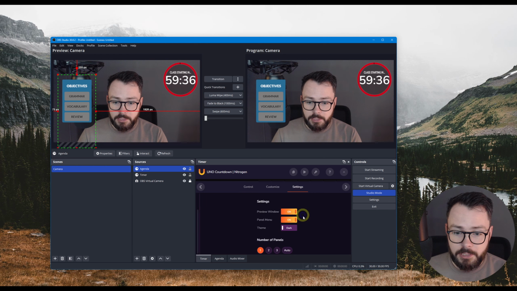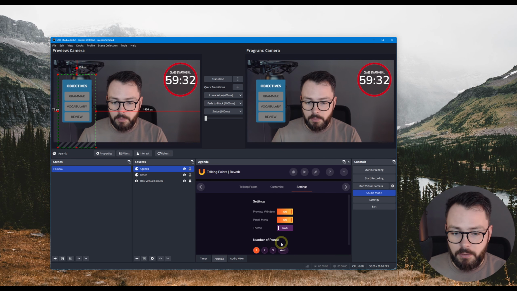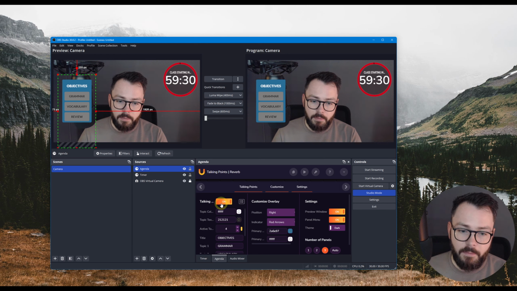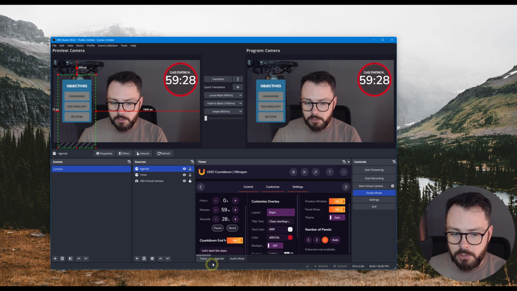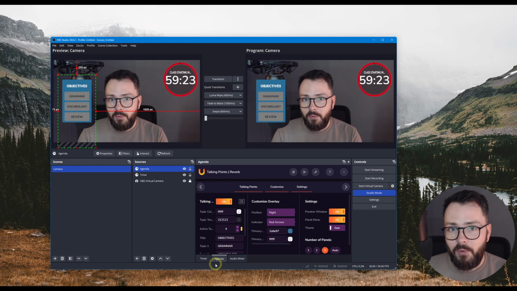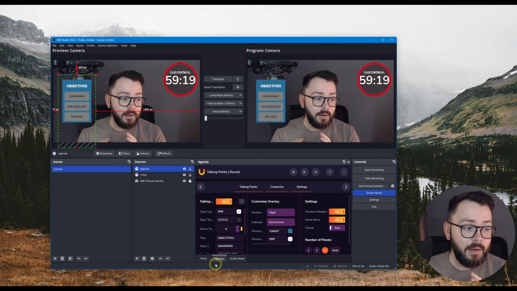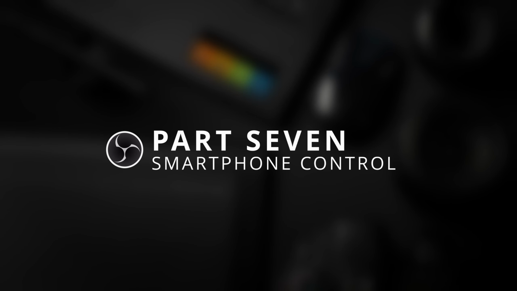But yeah, there we go. And we've got the same settings. So we could have all three panels for the timer here. We could have all three panels for the agenda here. So you've got total control. Now, there is one more way to control all of this, and I have to say, it's really cool.